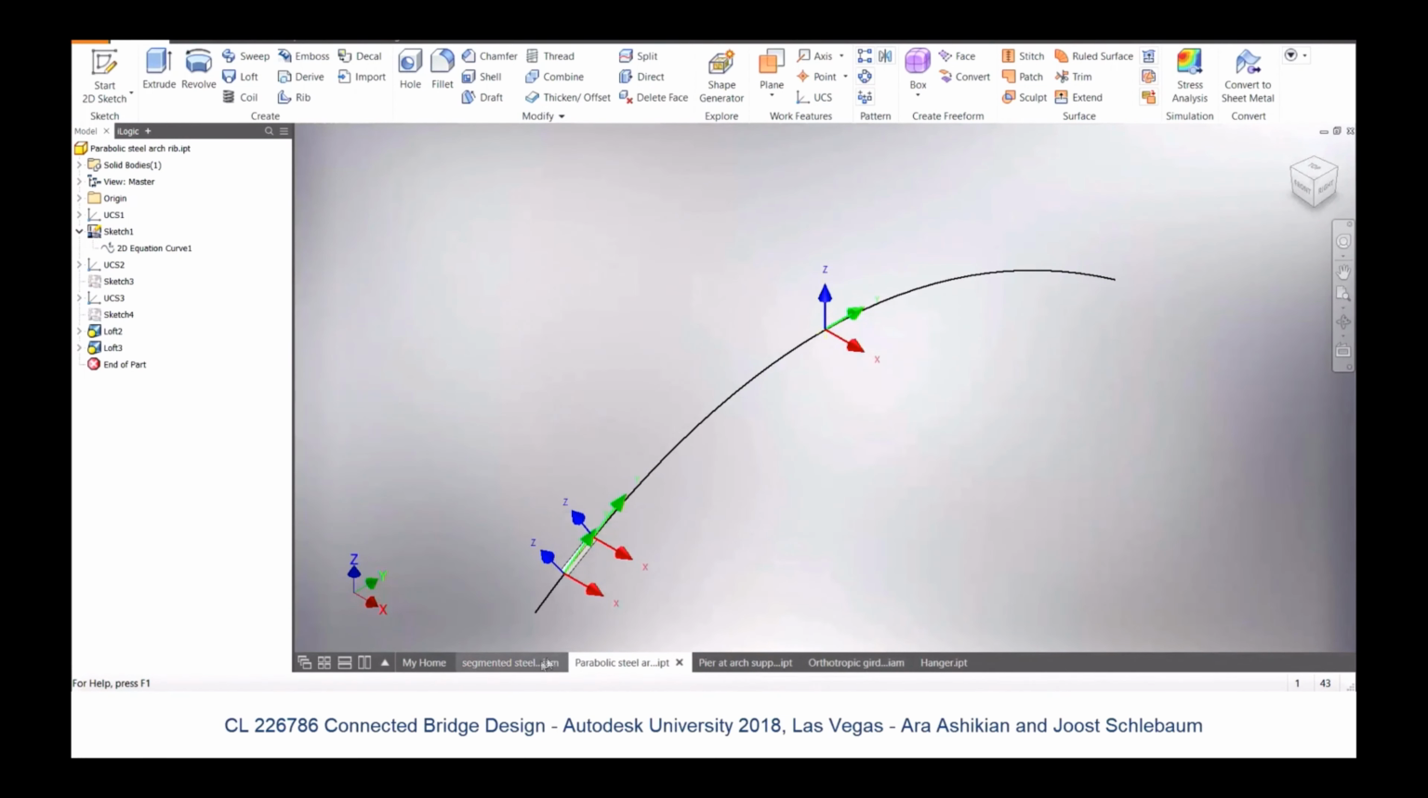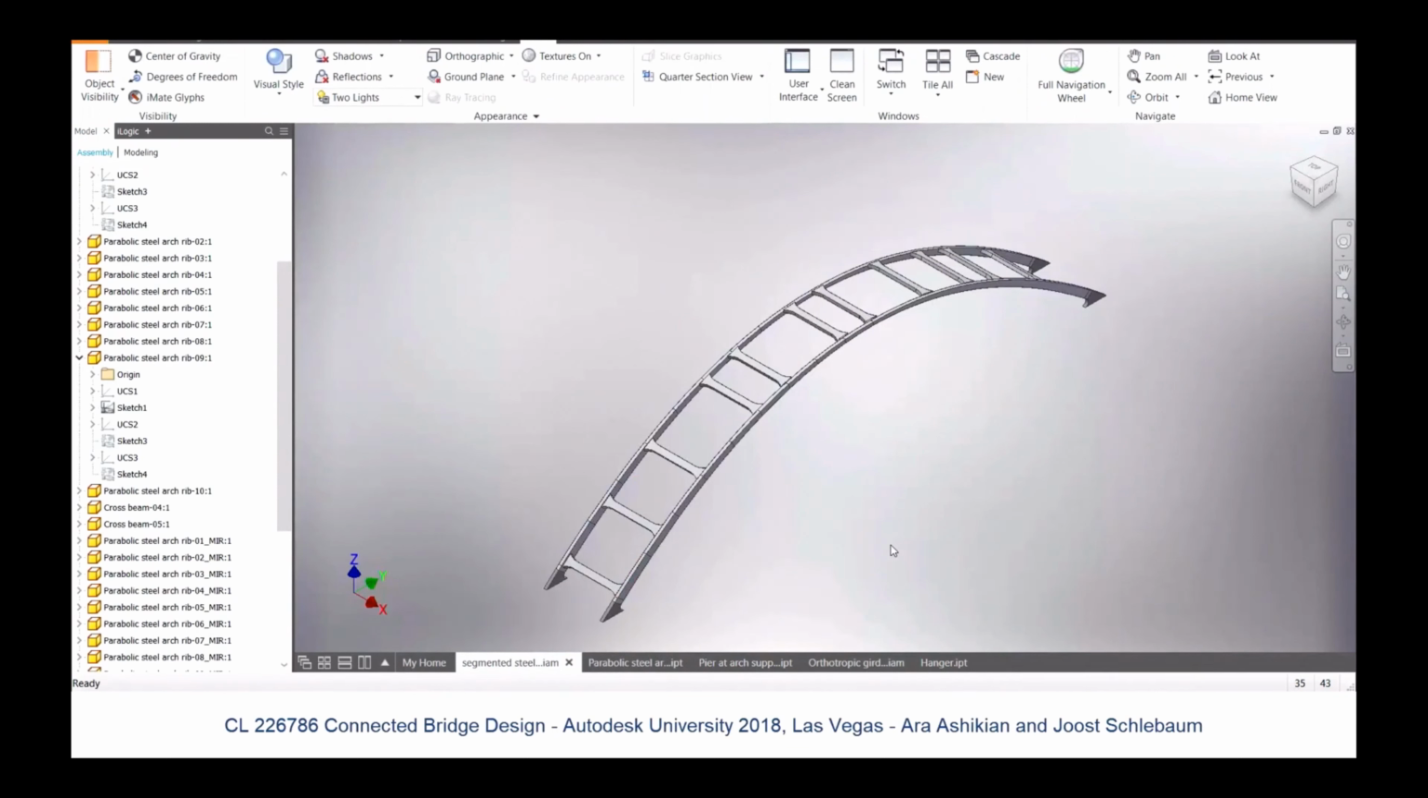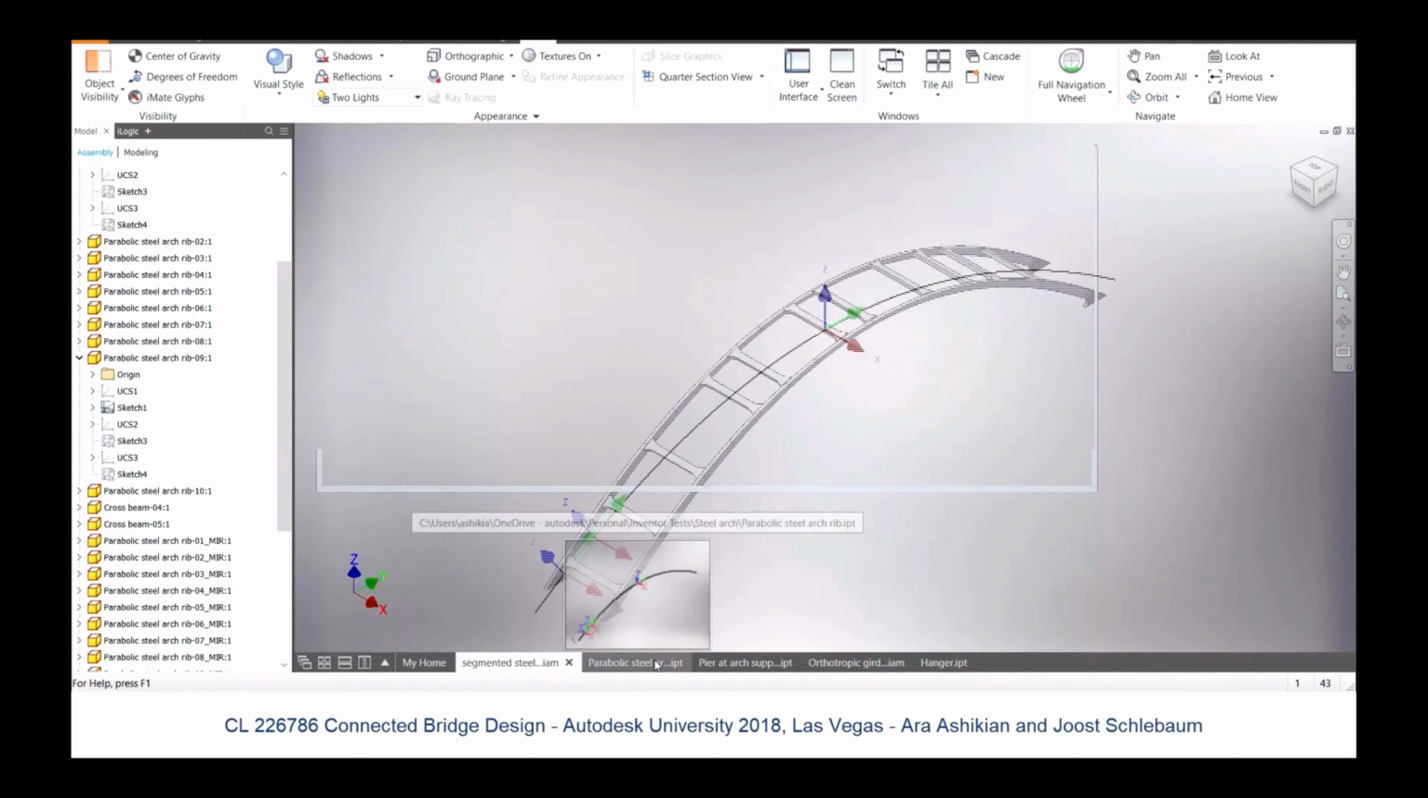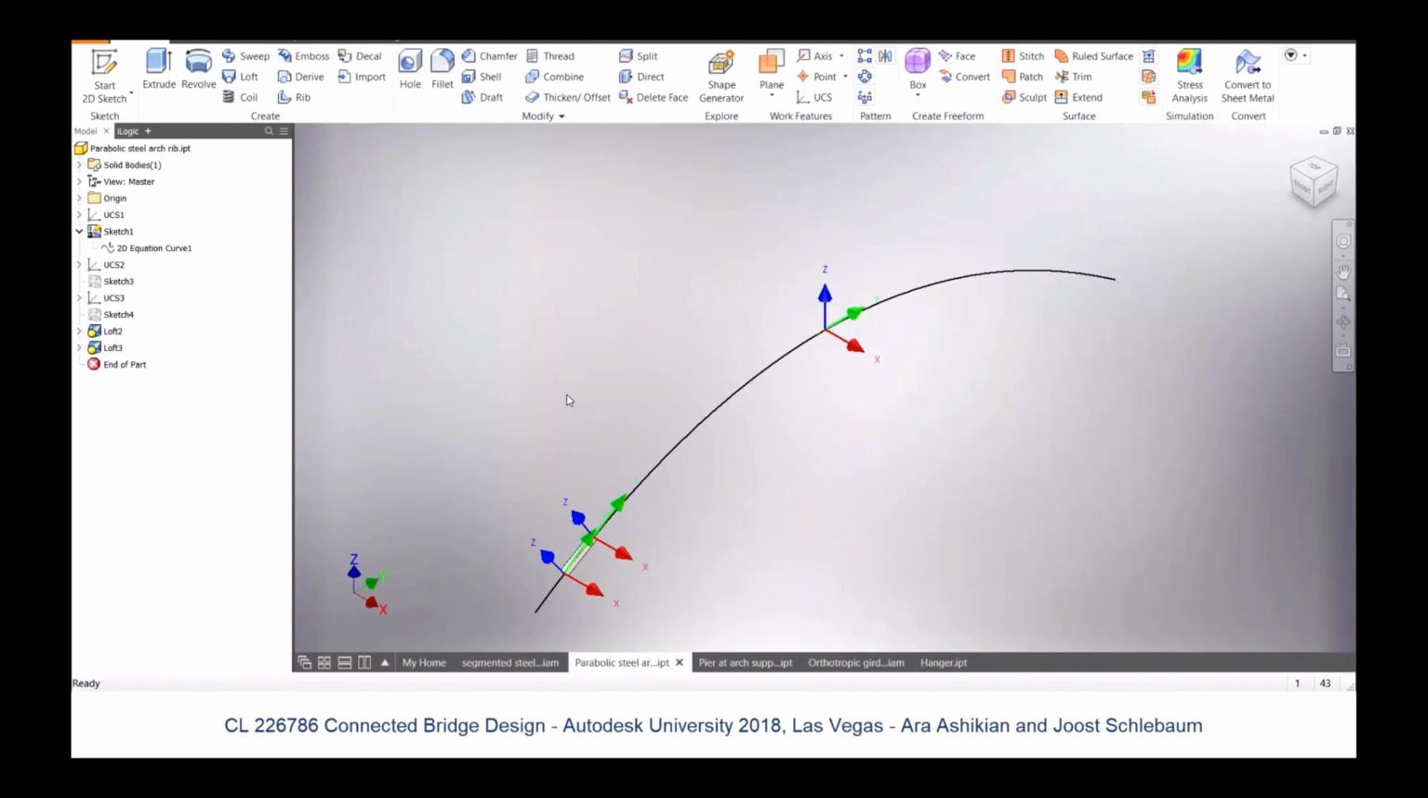You can use all sorts of rules in there. You can use more complex geometry. So there's advantages. Once you get used to it, you'll like the Inventor workflow.